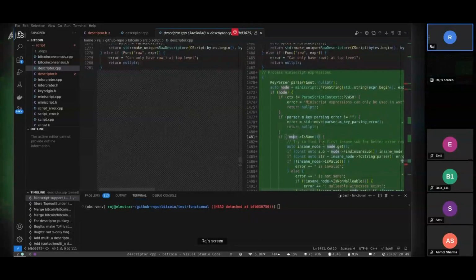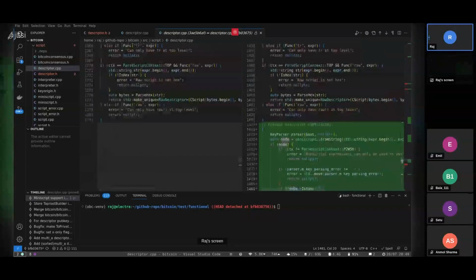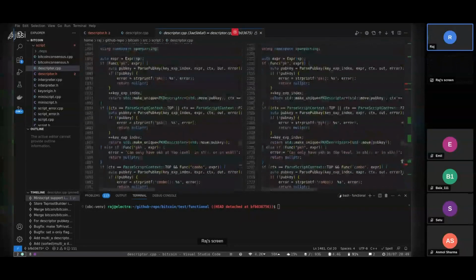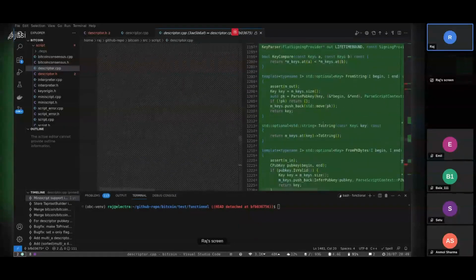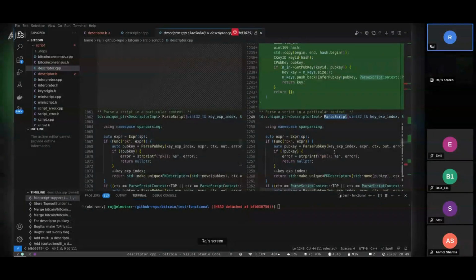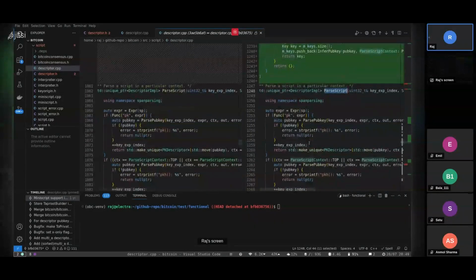So yeah, that's where this small tail logic got added inside the already existing descriptor parser, here, parse script. Question, thoughts, doubts?